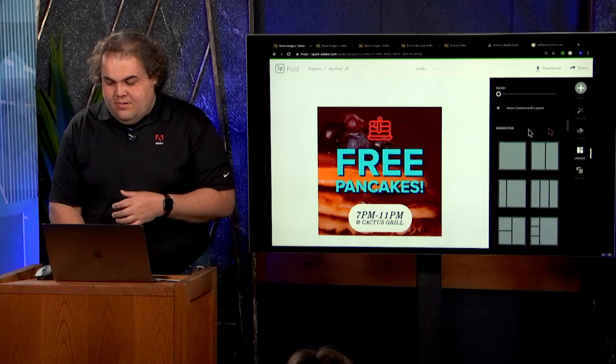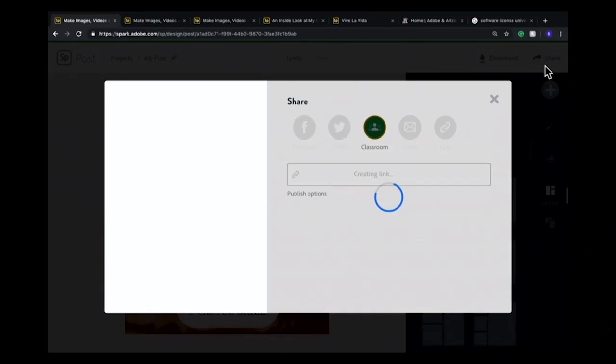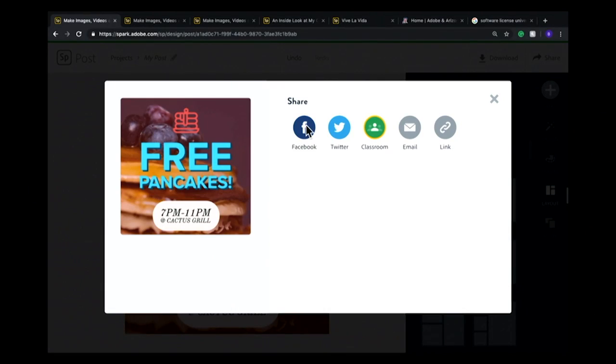When I'm ready to share, there's a big share button on the top. If I hit share, I'll get these options. I can push it right to Facebook, Twitter, Google Classroom if we use that. I don't think that we do as a university, but if you did, it's there. You could email it straight away or just grab a link. Super easy.